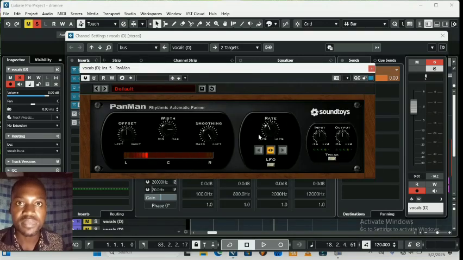What I will do, I will let you see what's going on here, because this one is gonna be important when doing this kind of effects. Let's see.